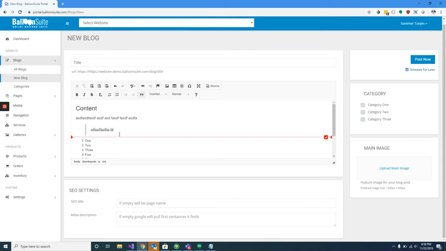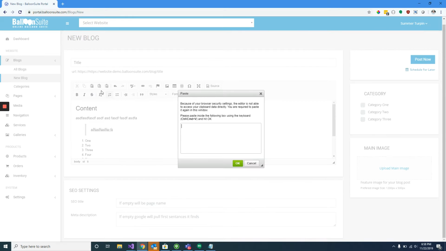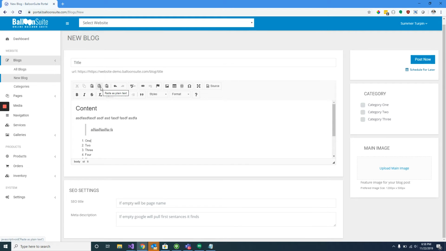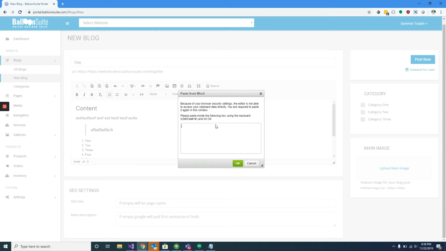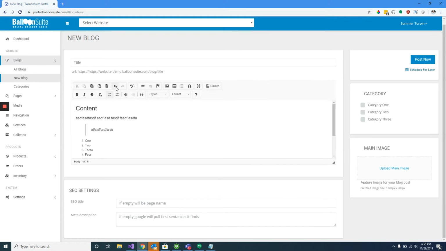So pretty simple. If you ever have text that you're pasting, you can paste it here. This allows you to make it so it does not keep any of the styles if you're pasting over as plain text, or if you have a Microsoft Word document, you can paste the Word document into there. If you make any changes and you want to undo it, you can click the undo button. It'll undo what you did, and redo.